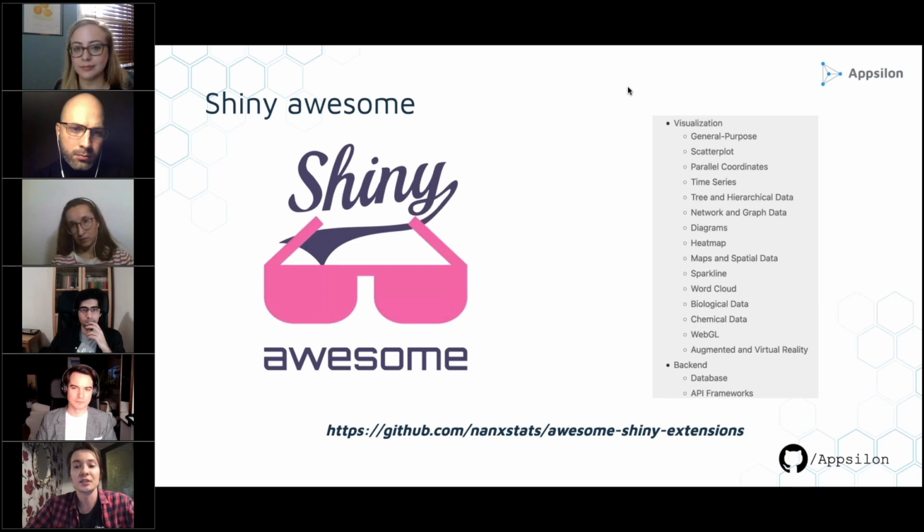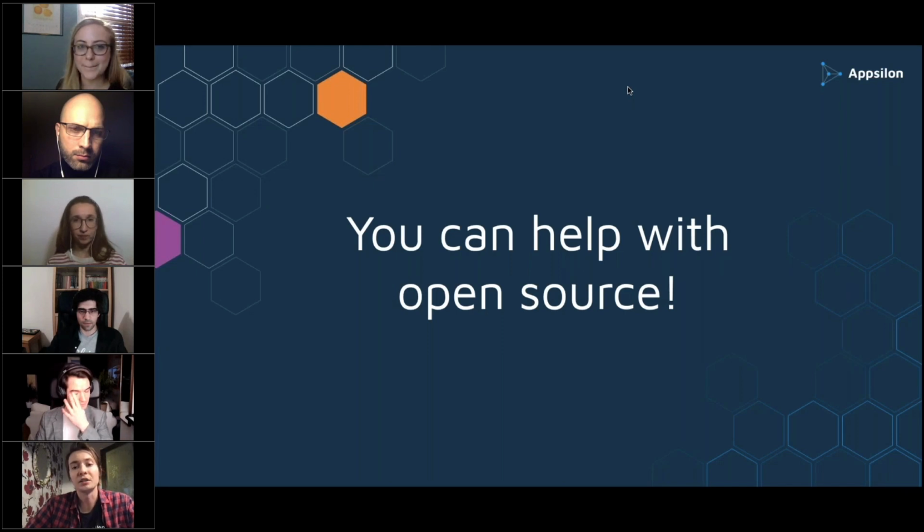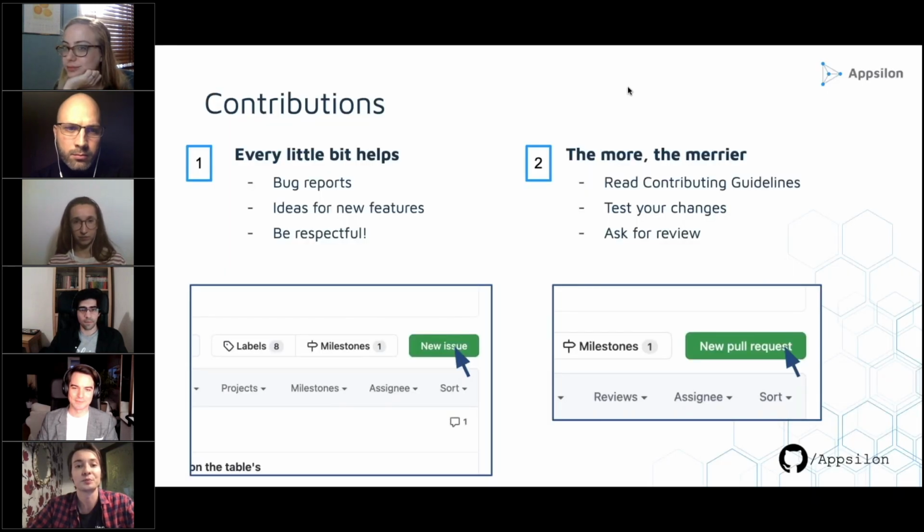This little repository summarizes and categorizes various Shiny extensions, such that you can always find something that you need there. I encourage you to check it out. Okay, but using all those Shiny extensions is just one way you can take advantage of Shiny's open-sourceness, but you can also help with building those tools.